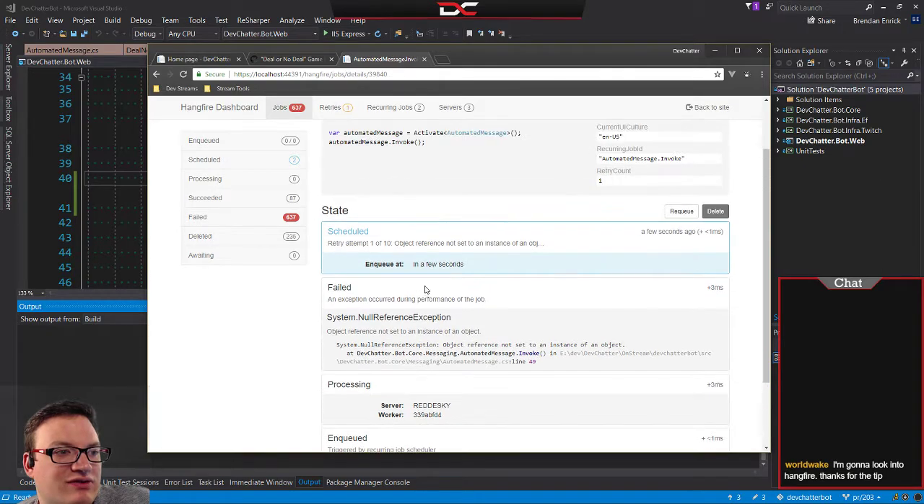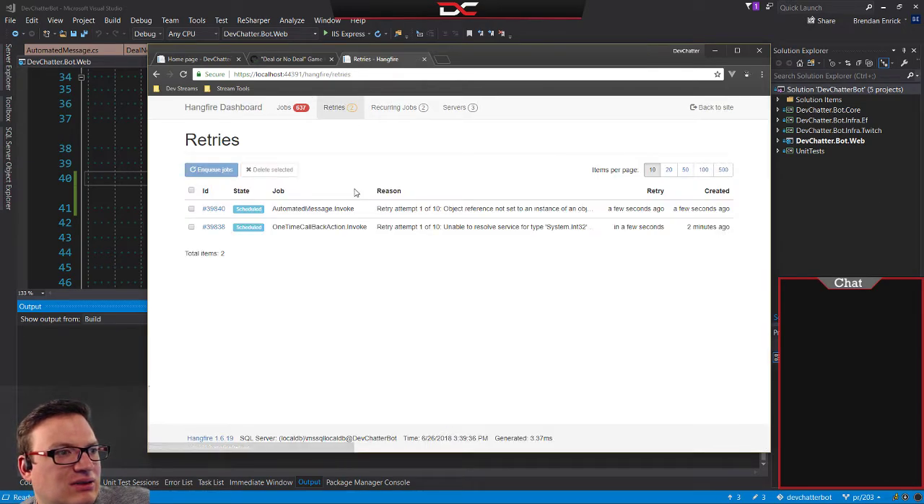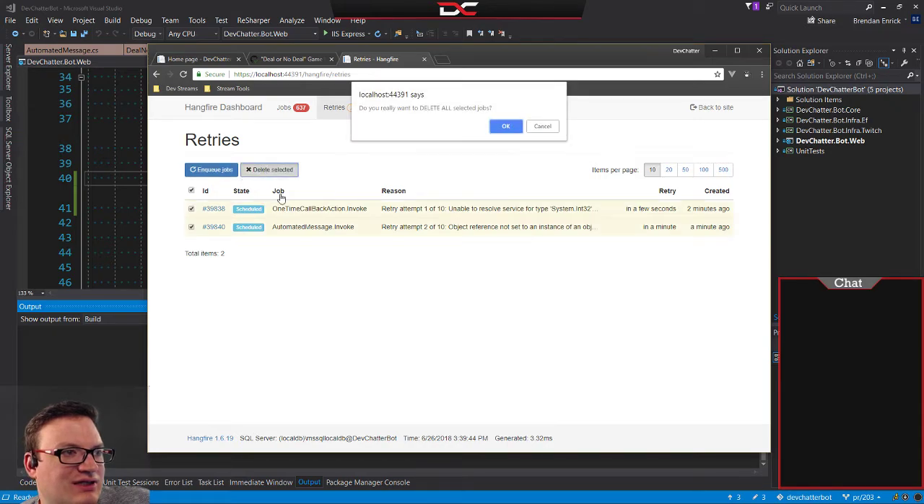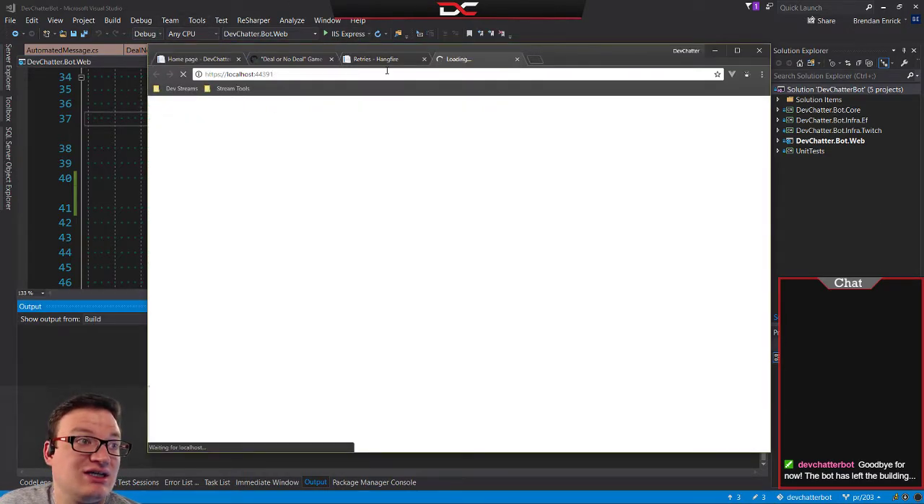Automated message. Object reference not set to an instance of an object. Okay, what was the object reference that wasn't set to an instance of an object? Unable to resolve type for system 32. Okay, that's fine. Delete those. So we did not get our rock, paper, scissors callback. But if I start up a new one... So rock, paper, scissors is probably not running. So here's what we're going to do. We're going to stop the site again. We're going to start it again. And we're going to find this bug. Because there is a bug here. And we're going to find it and squash it. Maybe, probably. We'll see.